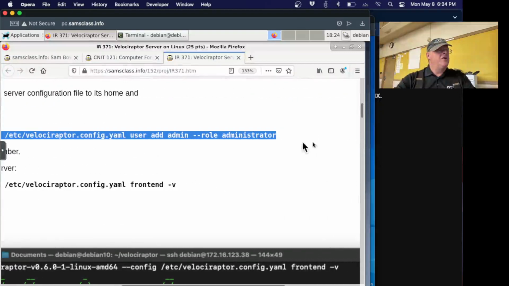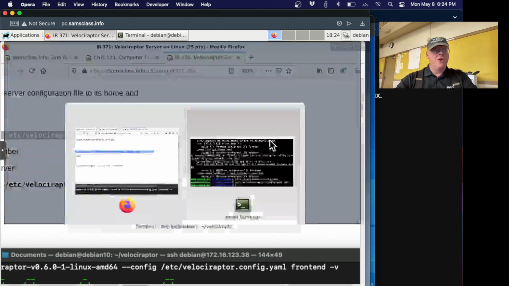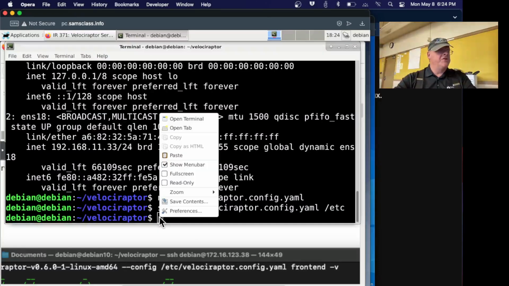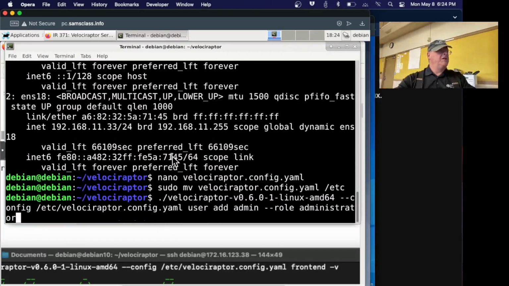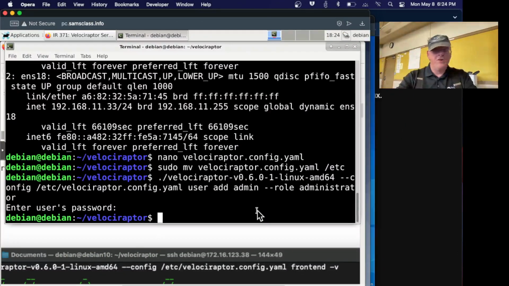And now it's going to create an administrator user. You have to create a user account in Velociraptor, so that's what this is going to do. So it runs Velociraptor, it specifies the configuration to be a configuration file I just created, and adds administrator role administrator. So this name of the user is admin. Now I have to give it a password. I'm just going to use a standard password I often use. The only important thing is don't forget it.